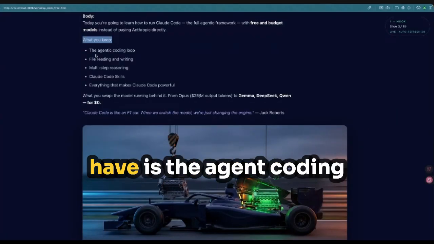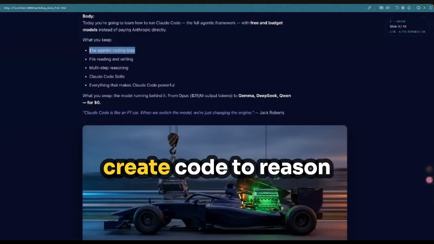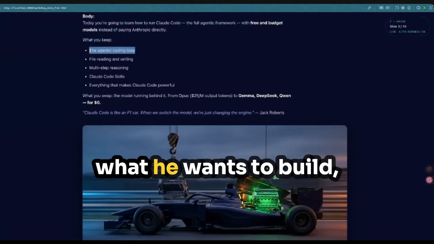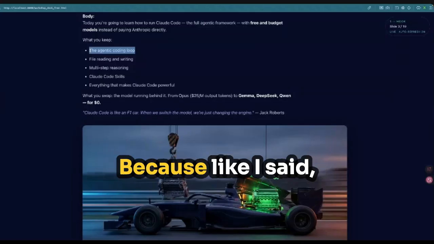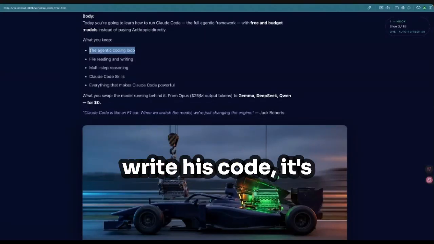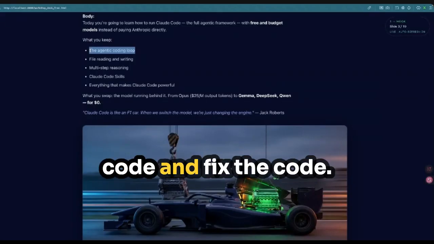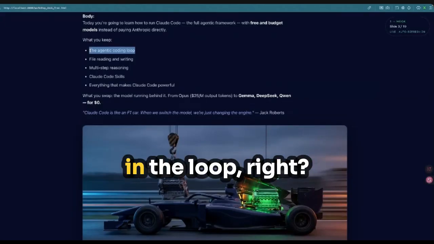What you're still going to have is the agentic coding loop, the ability for the agent to go and create code, to reason about what you want to build, and write the code for it. Because like I said, we are not writing a single line of code. The agent is going to write its code. It's going to run its code. If there's any bug, it's going to test its code and fix the code. So that's what happens in the loop, right?